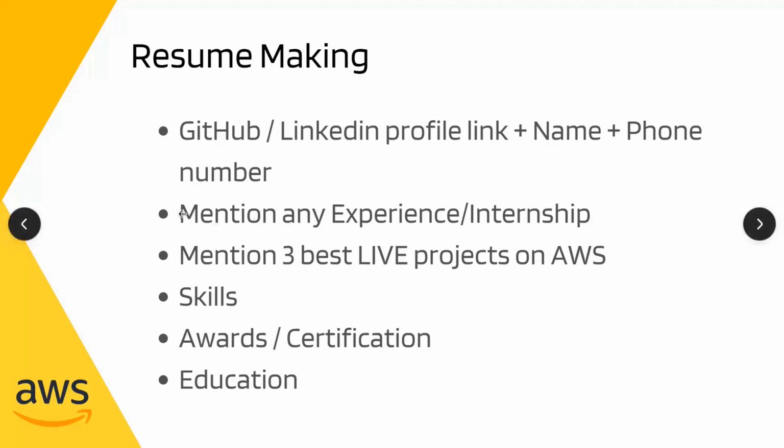Okay. Second, you should mention your experience letter or experience or internship which you have done from any company. If you have not done any internship or you're a fresher, then try to use some online experience courses or try to use some online internships which companies provide. A startup used to do a 1 month internship.